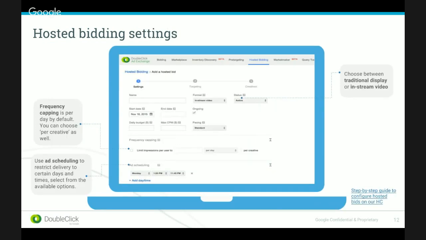So if you go to the next slide, the first part of creating a hosted bid is specifying some really basic settings. So what is it called?